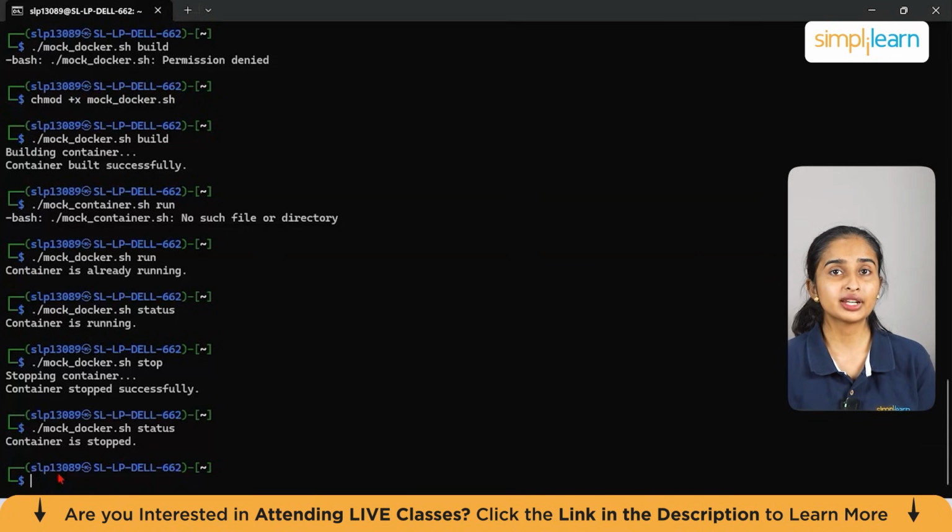Let's now move on to automating system monitoring using shell script. In DevOps environments, monitoring is a critical responsibility. Teams continuously monitor system resources such as CPU usage, memory usage, and service availability to ensure stability and performance. Automation is used to detect issues early and trigger alerts when thresholds are exceeded. So this demonstrates the concept.